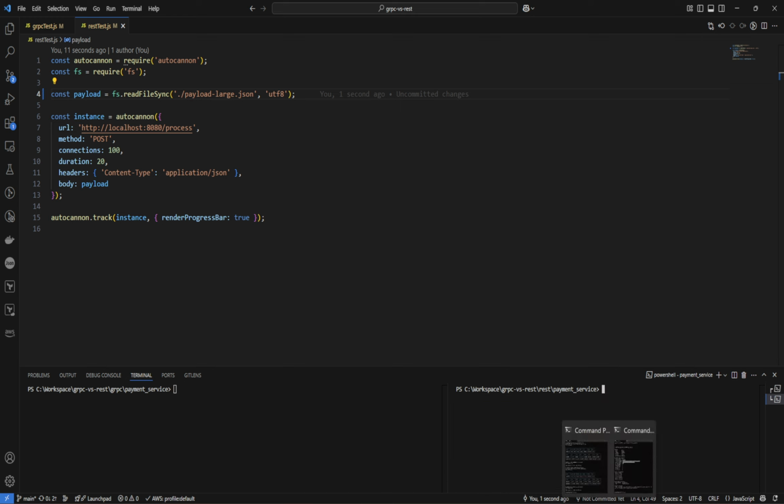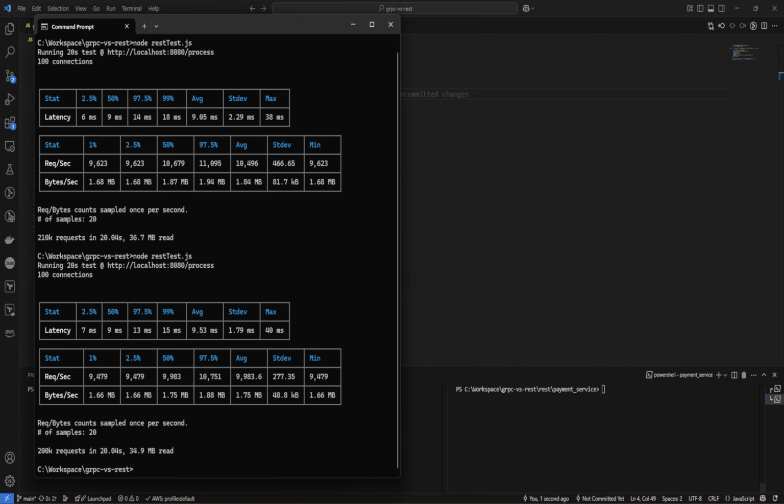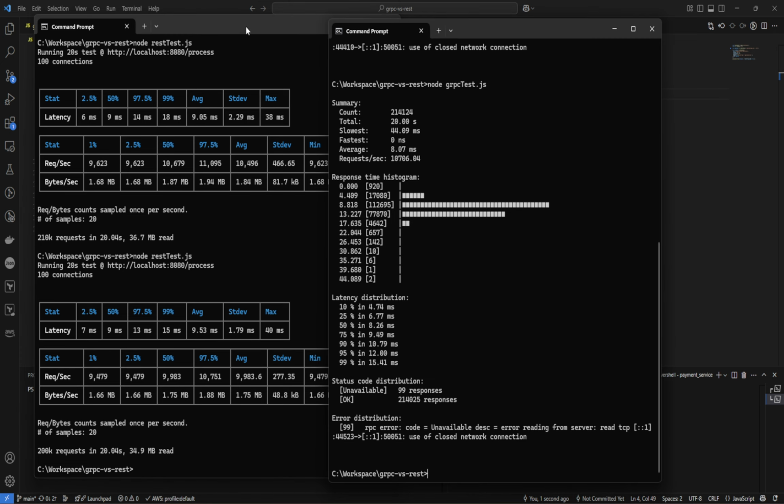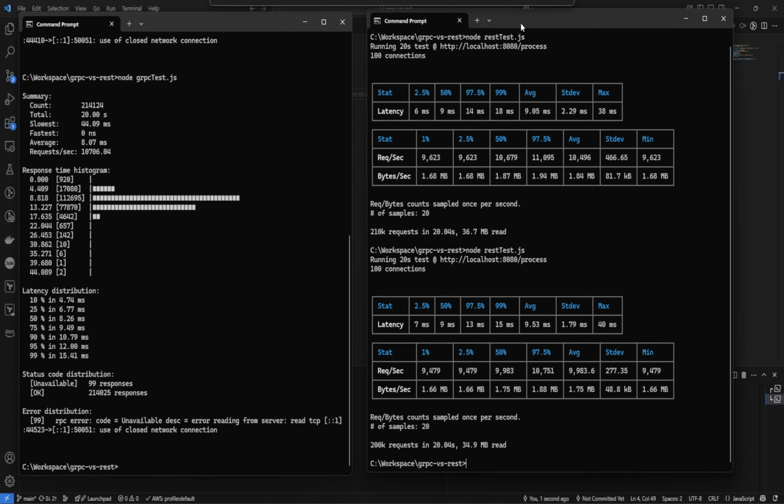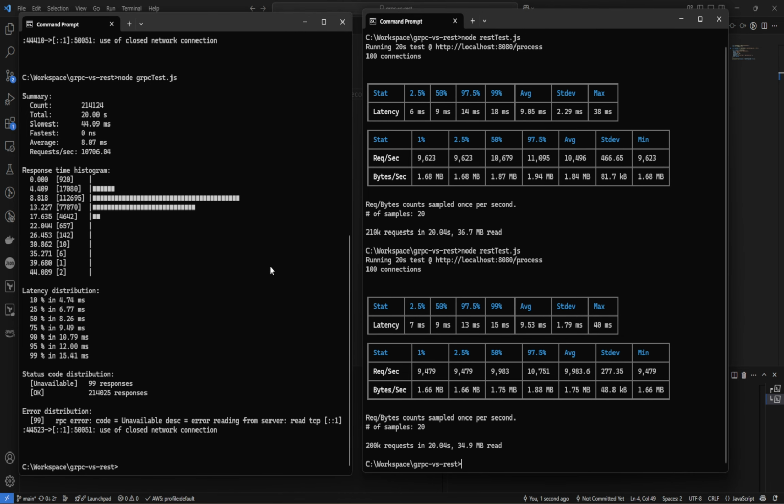Alrighty, the 20 seconds is over for both of them. Let's compare the result of each one. Okay, the average for the gRPC server with the large payload is 8.7, almost 8.07 milliseconds. Let's see, for the REST API it is 9.53 milliseconds.